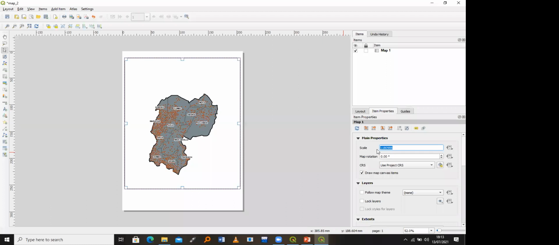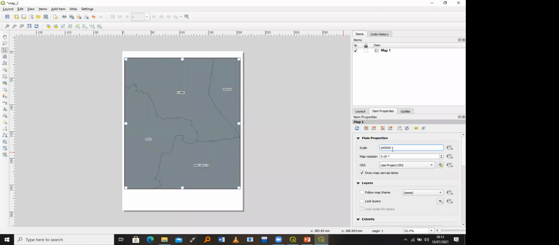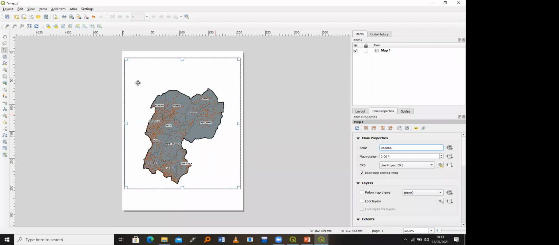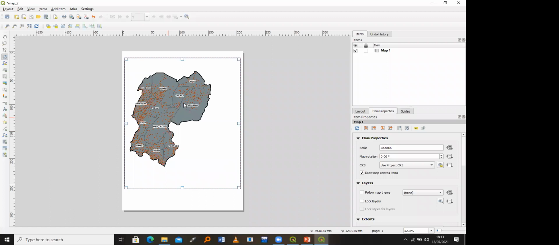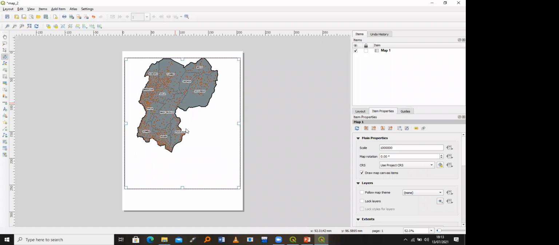So I will put my map on a scale. Let me see, 1 million. Oh, this is not a million actually. Yeah, this is a million. And then I use this tool to place my map where I want it. You see? I hope that is fine.